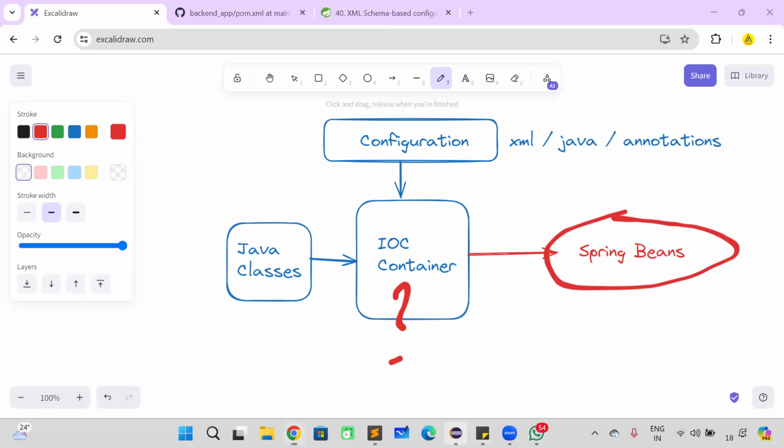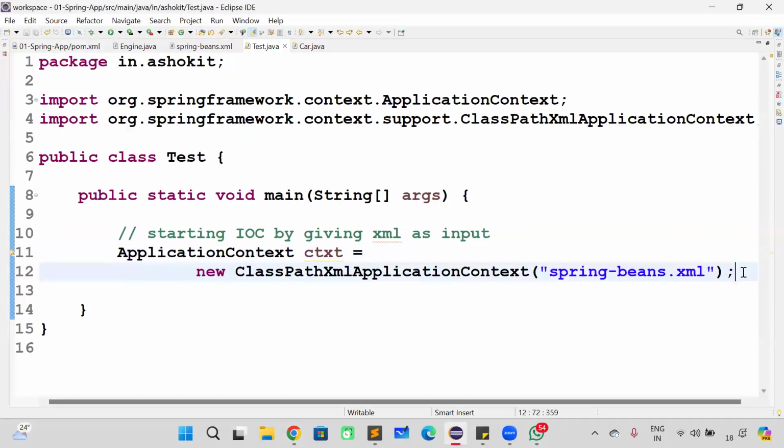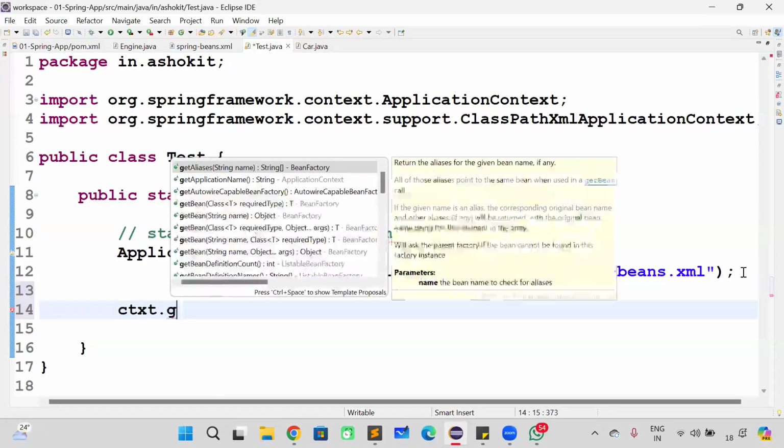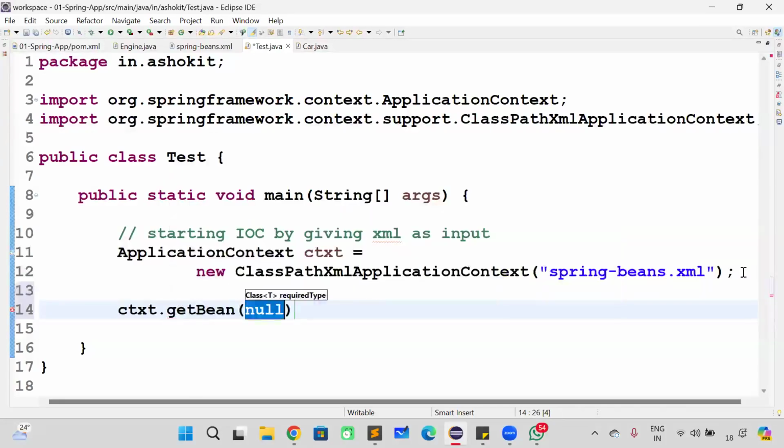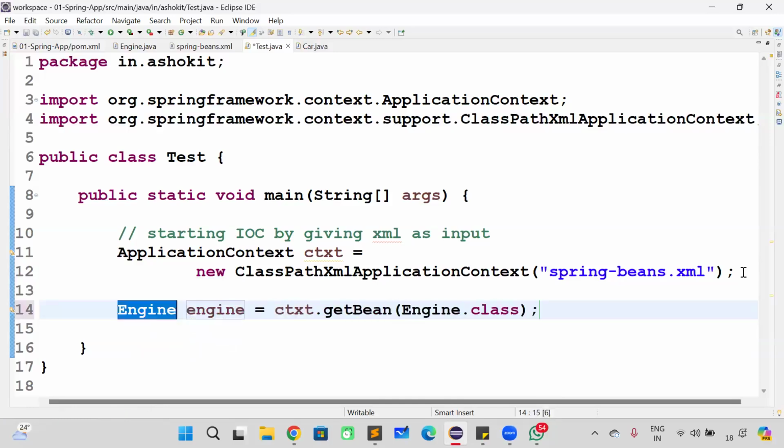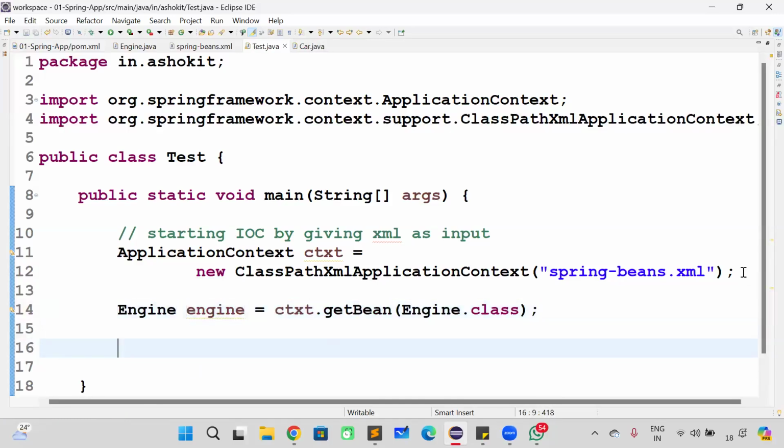If you want your class object which is created by IOC container, we will use context dot get bean. So I am requesting IOC: Hey IOC, you created my object, you give my object. Context dot get bean of Engine dot class. For Engine class, you created the object, you give me that object. So I am going to call get bean method, and it will give me the object.